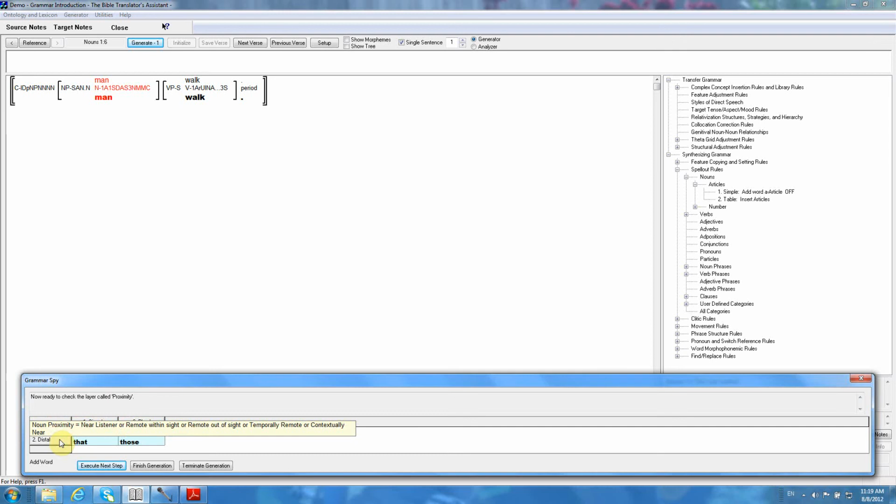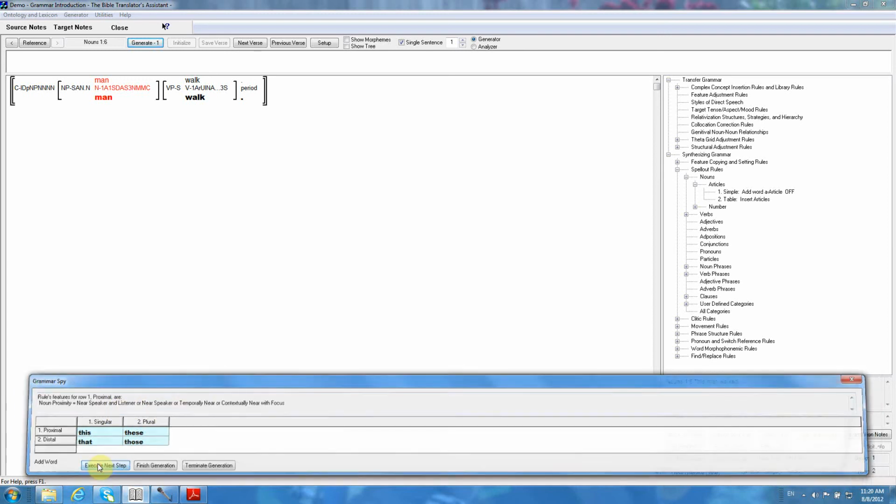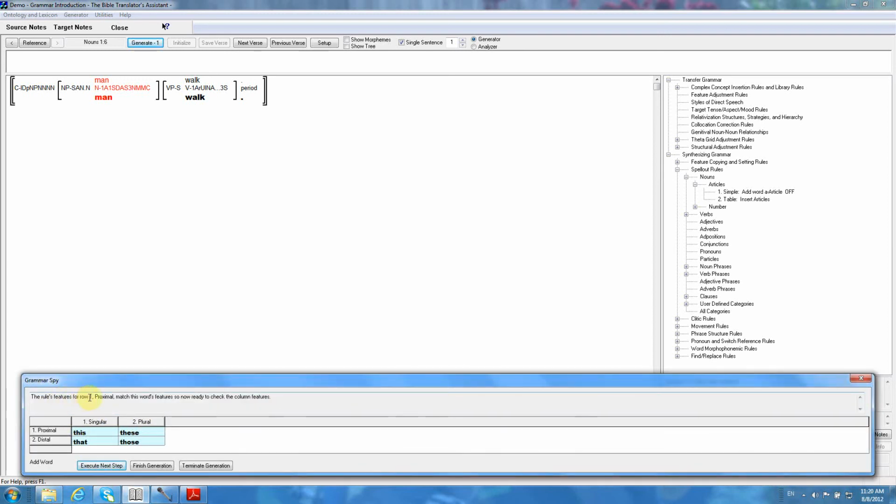You can rest your cursor on the various headers, the row names and the column names, and you can see the features. Let's say execute next step. Rules features for row 1 proximity are noun proximity equals near speaker and listener, etc., etc. The rules features for row 1 proximal, that's the row's name, match this word's features. So now ready to check the column features. So this row matches. Now it's going to check column by column.